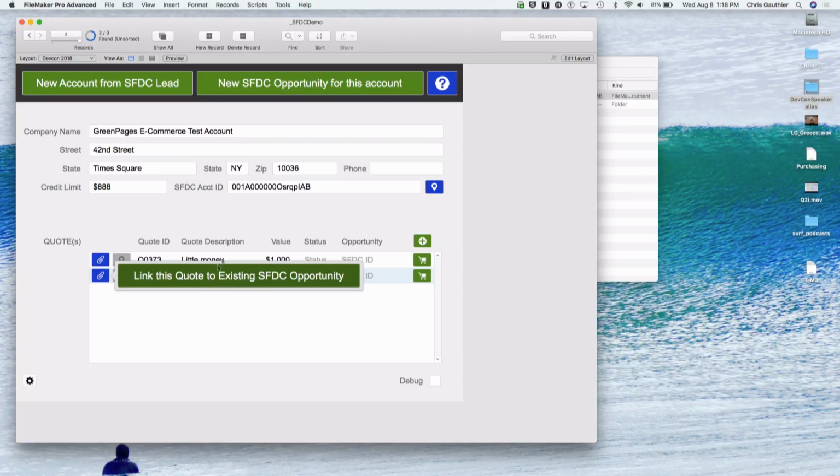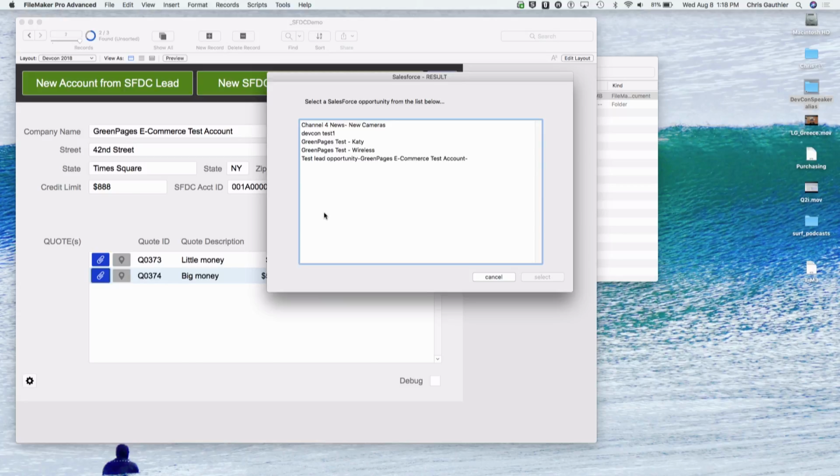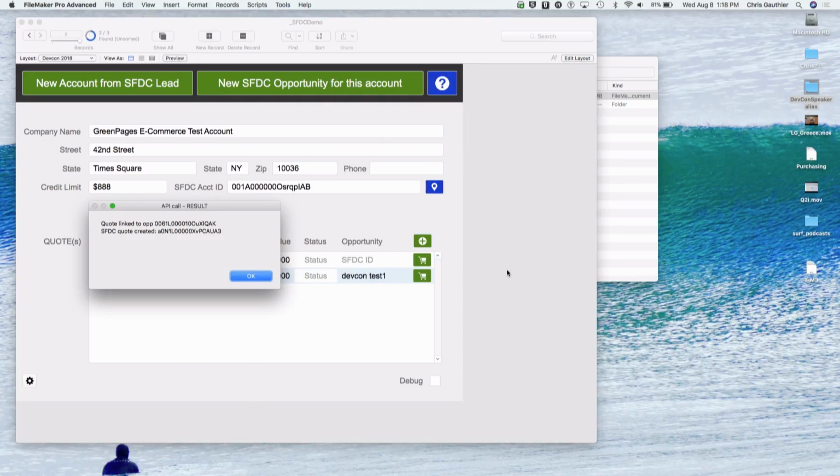So the game here now is the rep wants to like close this thing out and they have to link it to an op. So I basically, it looks up in there, it's reached up and said, hey, what are the open ops for this account? You can see this one here I just made, right? So it's up there. I'm gonna select that. This gets a little heavy, stay with me. So we linked it, you can see it's linked here.